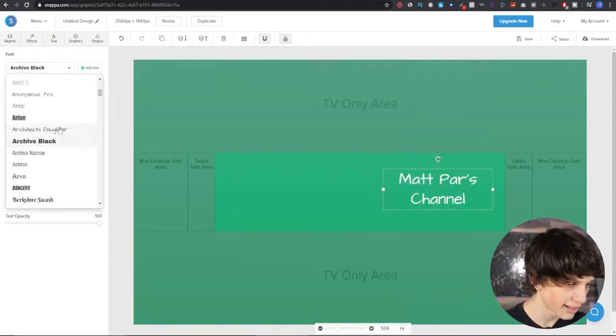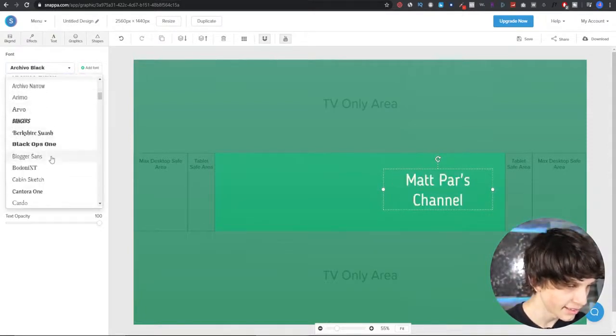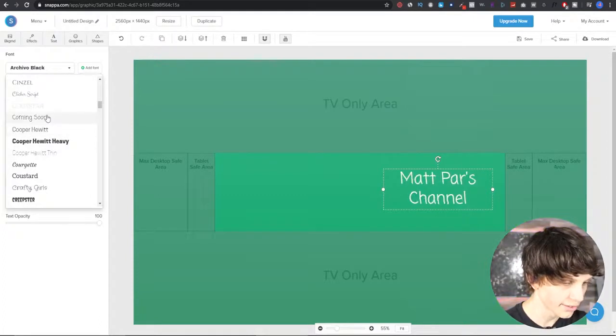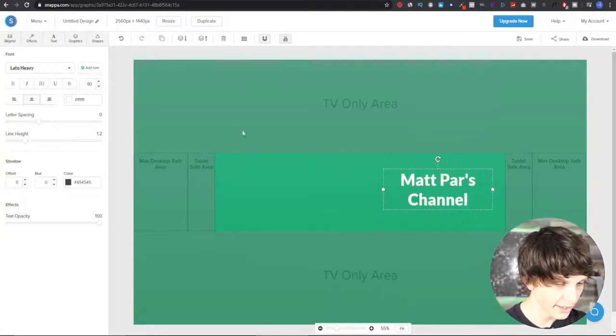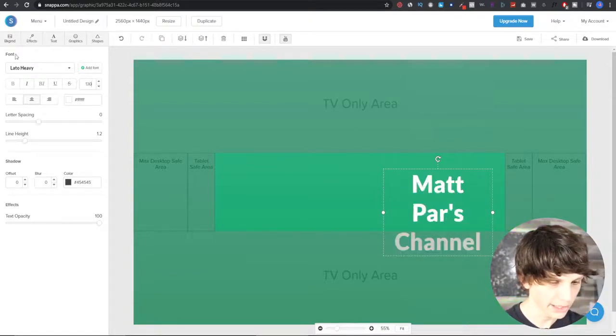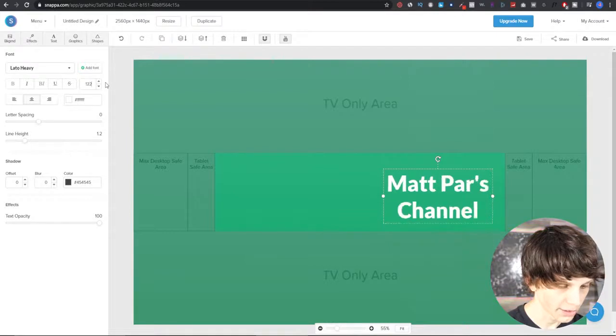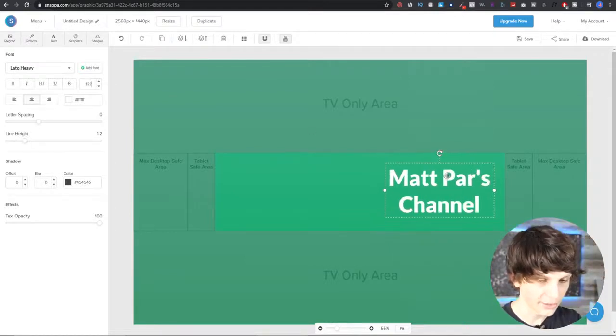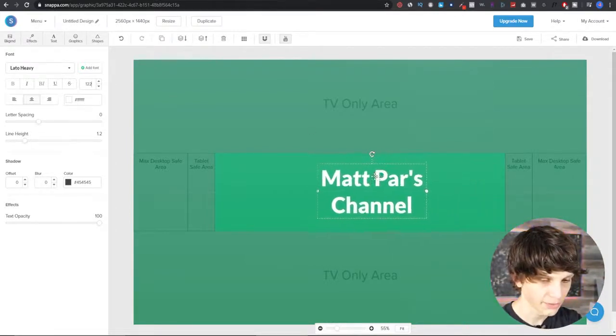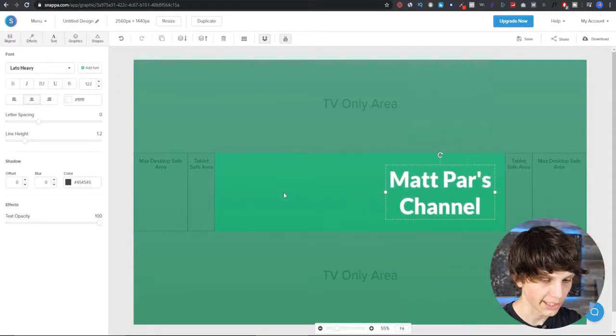Let's choose a different font as well. Something that stands out pretty good, but is still easy to read. I think that looks good right there. And let's make it a little bigger yet, even maybe 130, a little bit too big. Let's go 120. Perfect. Okay, so now that looks good right there. We'll just put this right on the right-hand side right here.